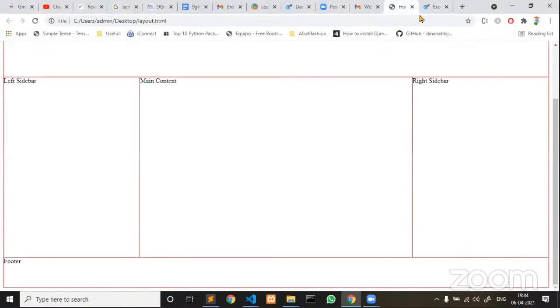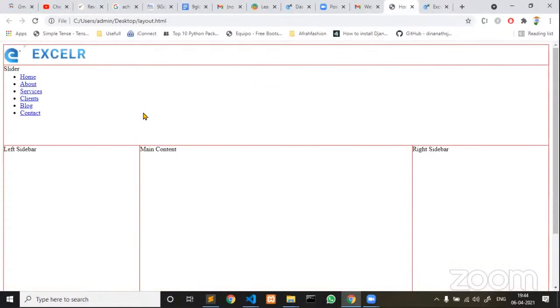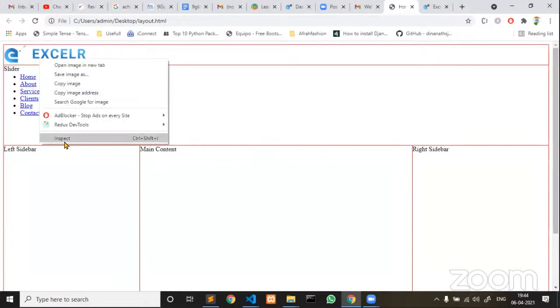Let me see how this page is going to look. Now you see here, this is how the page is looking. Right after the logo, you see here the navigation links are placed on top of the slider. It is disturbing the slider portion as well. To avoid this, my dear friends, again I have to use the layout concept.